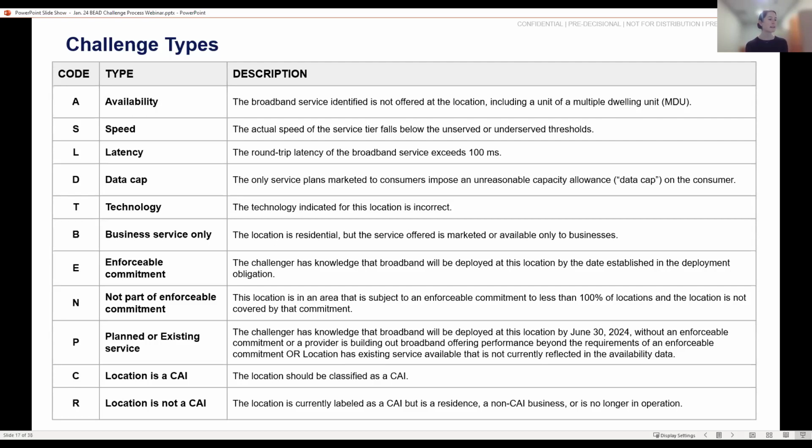And then the last two, a location is a CAI or is not a CAI. If you believe that there is a school, a library, a certain nonprofit that fits the CAI definition, but is not reflected as such on the map, we'll ask you to submit that as a challenge with your explanation.